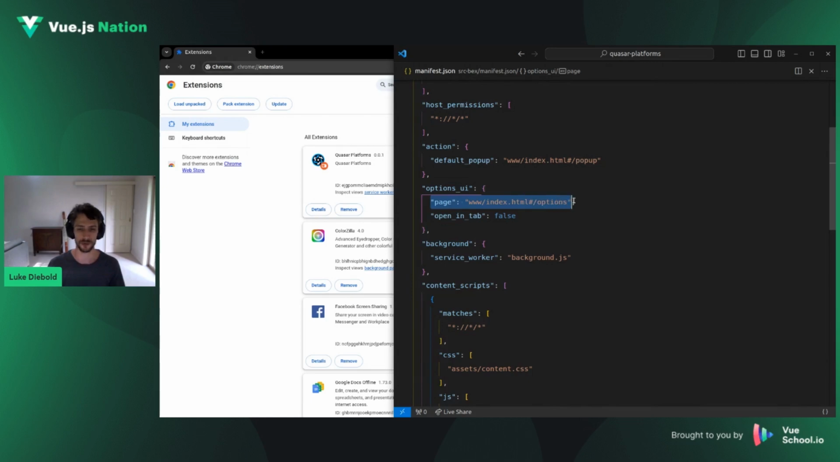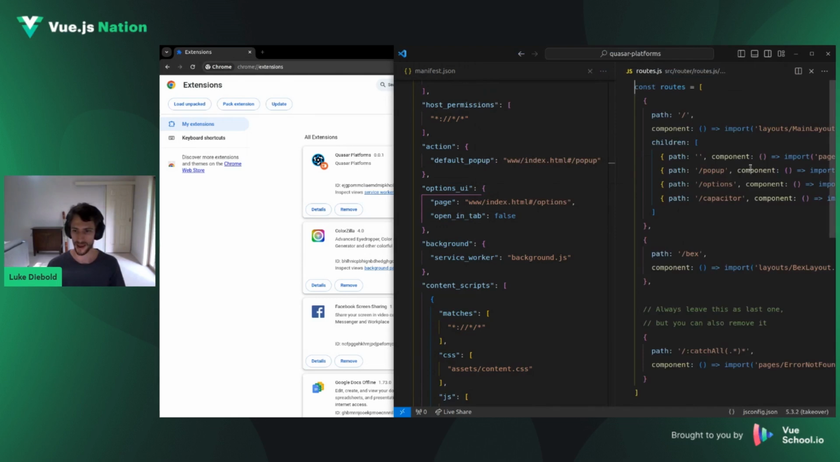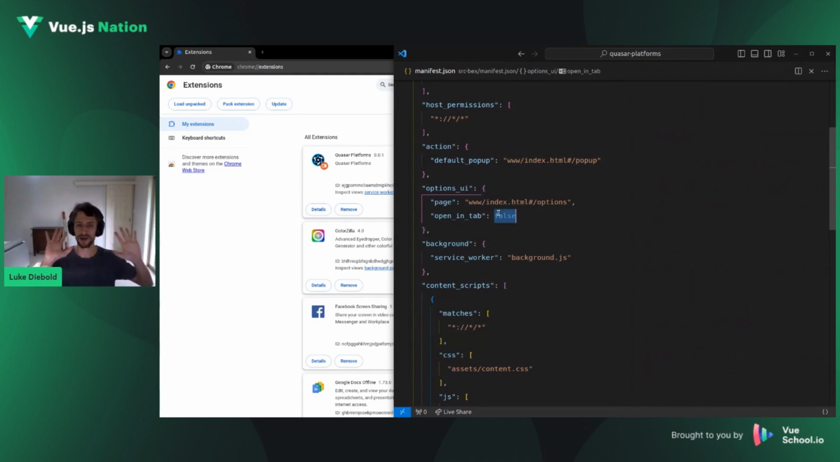We tell it the page we want to send it to. So this is just a route. If I open up my routes file, bam, this just means that it takes us to that options route. And then we're saying, hey, don't open this in a tab, open it in that cool little pop-up because it's a lot easier to develop that way.